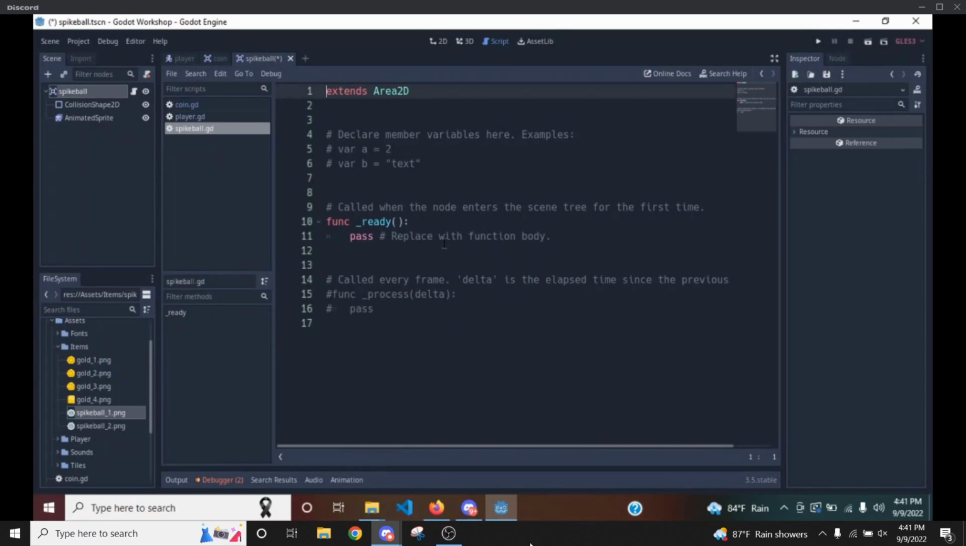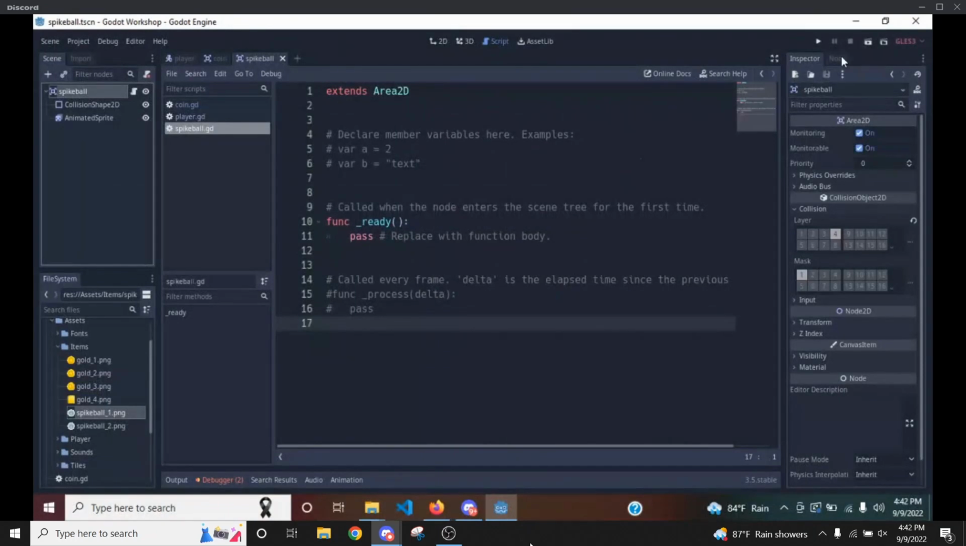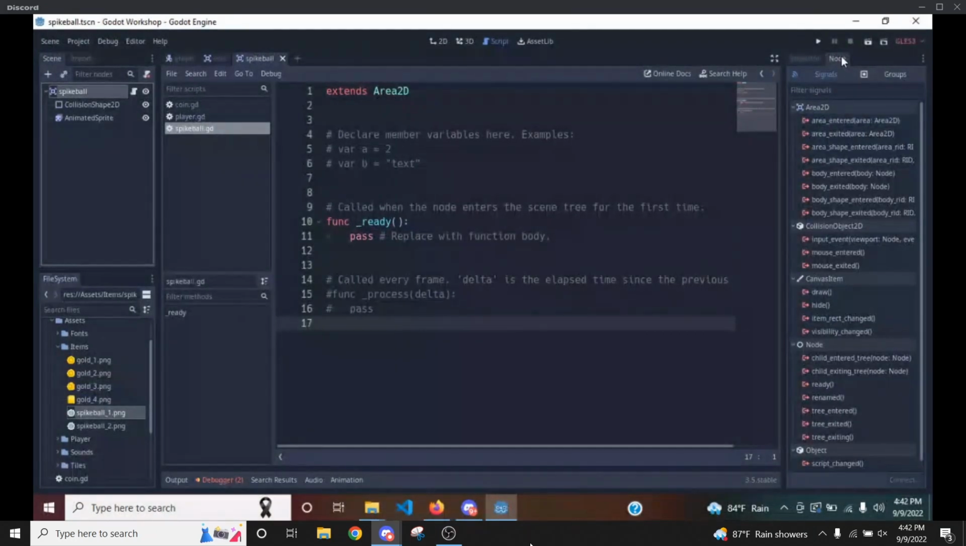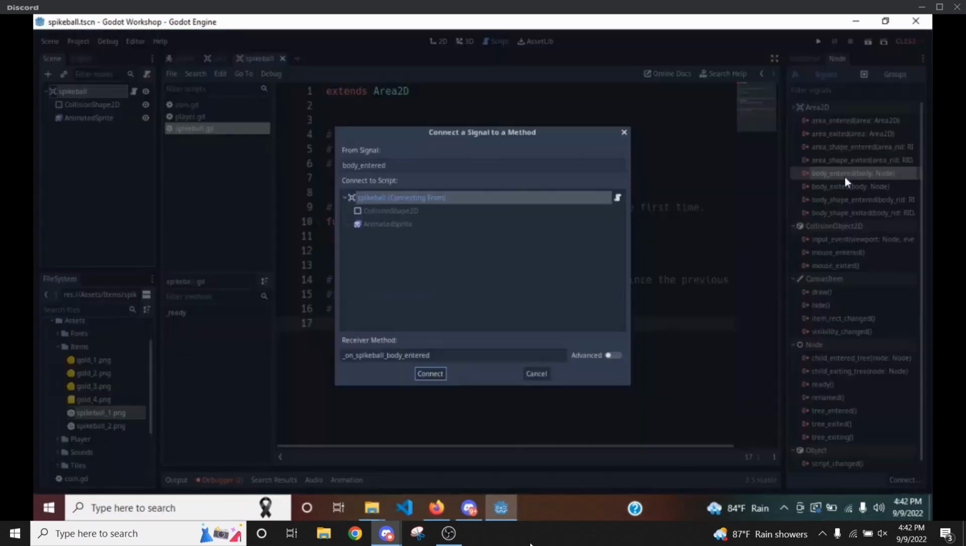Then this is going to be very simple. We're only going to be connecting one signal. Once you've created this new script, we're going to go back to SpikeBall, click on node, and do body entered again.